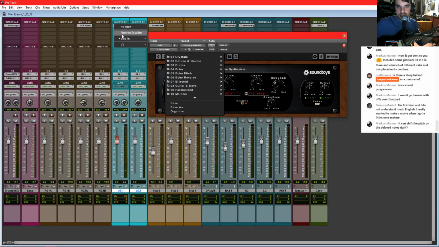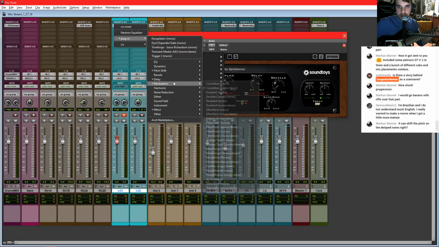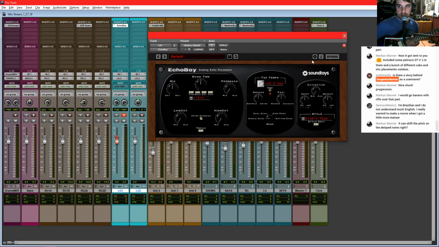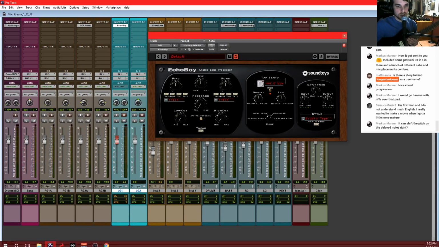I think we're going to have fun with that in addition to some Echo Boy, which we're going to start with. This is my main go-to echo, also by the same guys, Sound Toys. They make such amazing plugins.